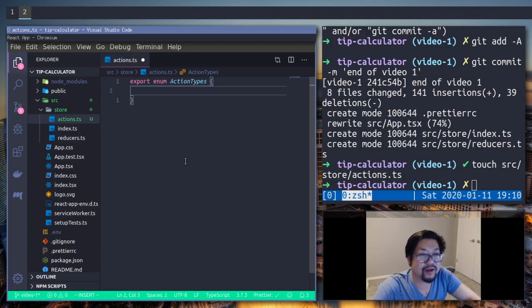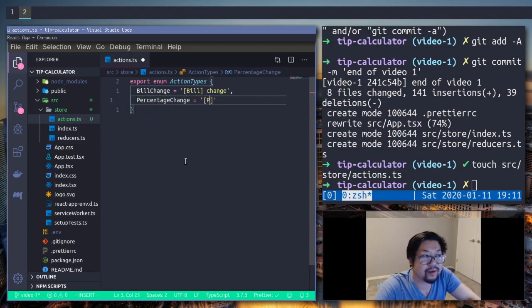So we know that we're gonna change the bill and the percentage. So I'm gonna just do BILL_CHANGE, and I'm gonna set this to bill change, and then PERCENTAGE_CHANGE. So the right hand side is just gonna be the string equivalent of what our action type is, and then the left hand is just gonna be the actual type. And then I'm using change here because I'm gonna use the input tag from HTML and use the onChange event.